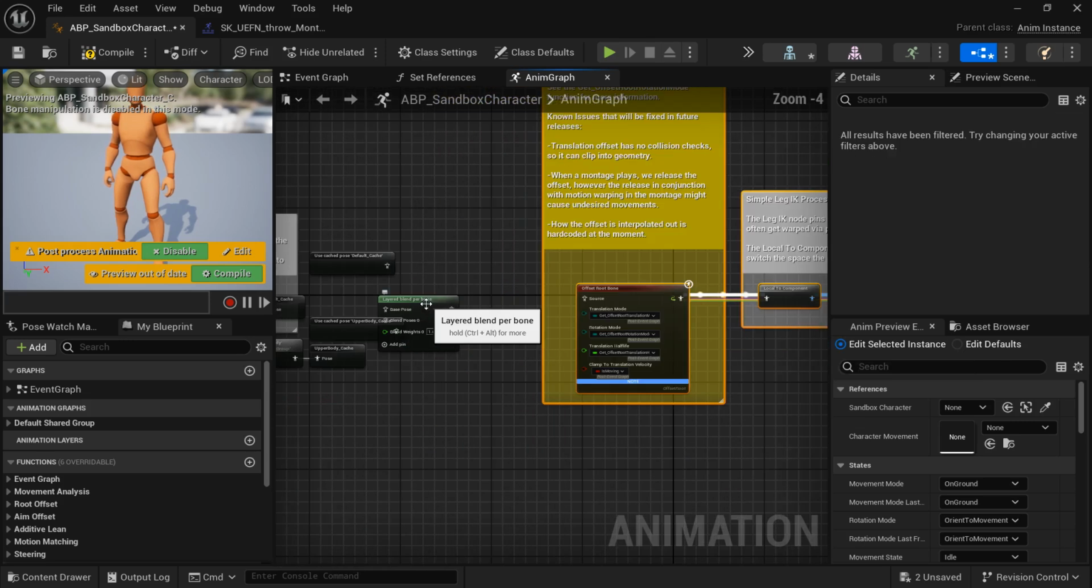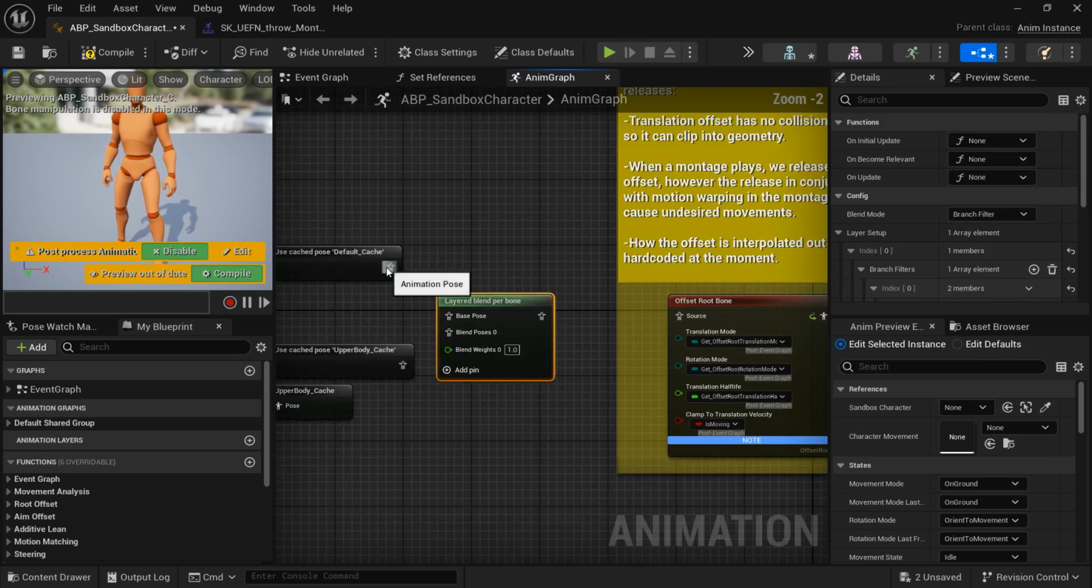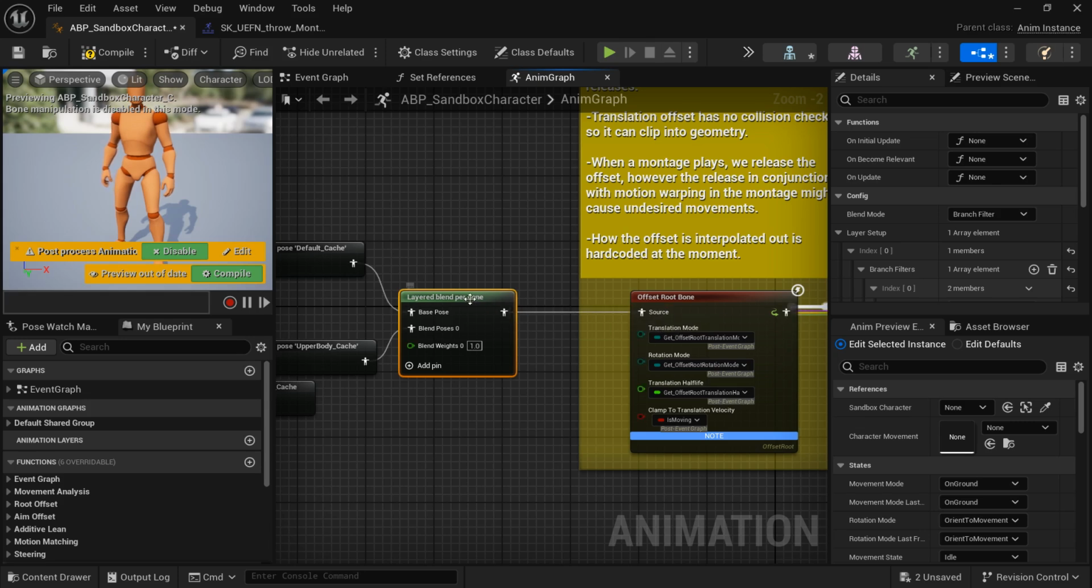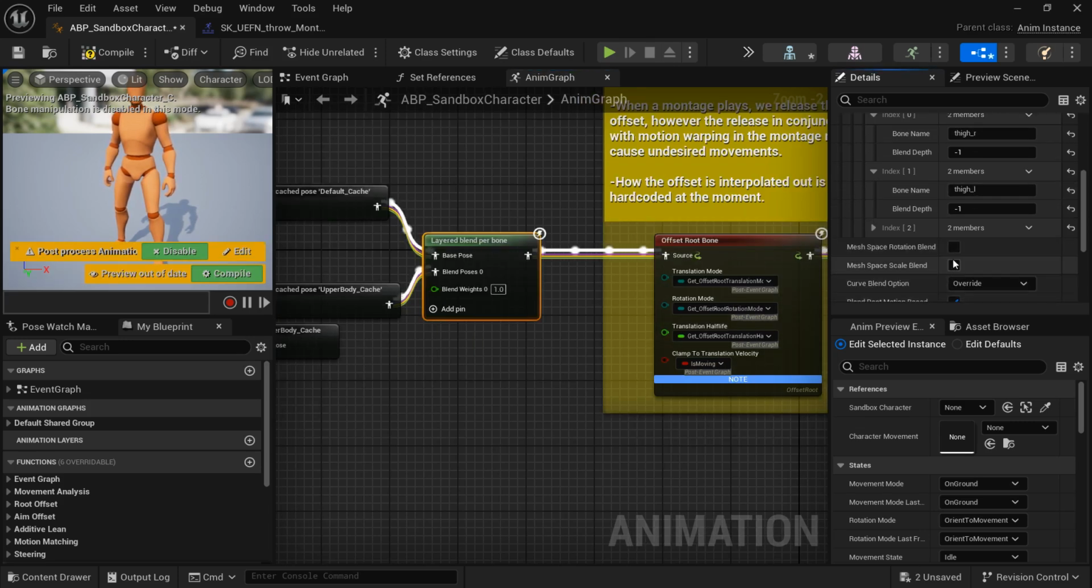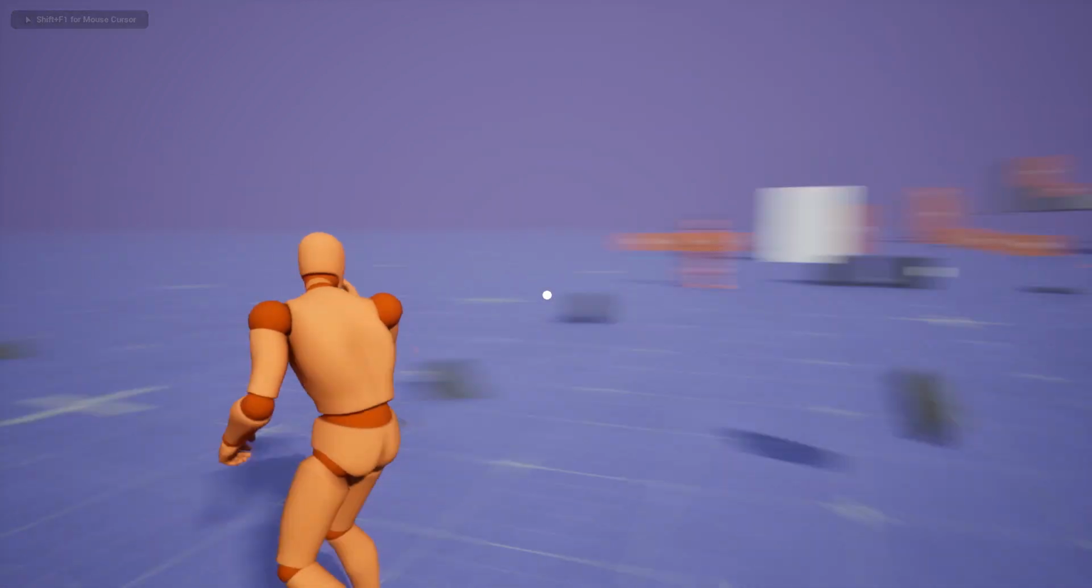All right, move this over a little bit. And then attach the default cache to the base pose and upper body cache to the base pose 0. And then connect that to the off root bone slot. And then we need to add, we change this clavicle to thigh underscore R and change the blend depth to -1. That will filter out the thigh and anything below it so the legs will move. And so we need to do one for the left thigh too, thigh underscore L, -1. And then we need to add the pelvis, so anything above the pelvis will play the animation from the upper slot montage that we created. Okay, so there you go.